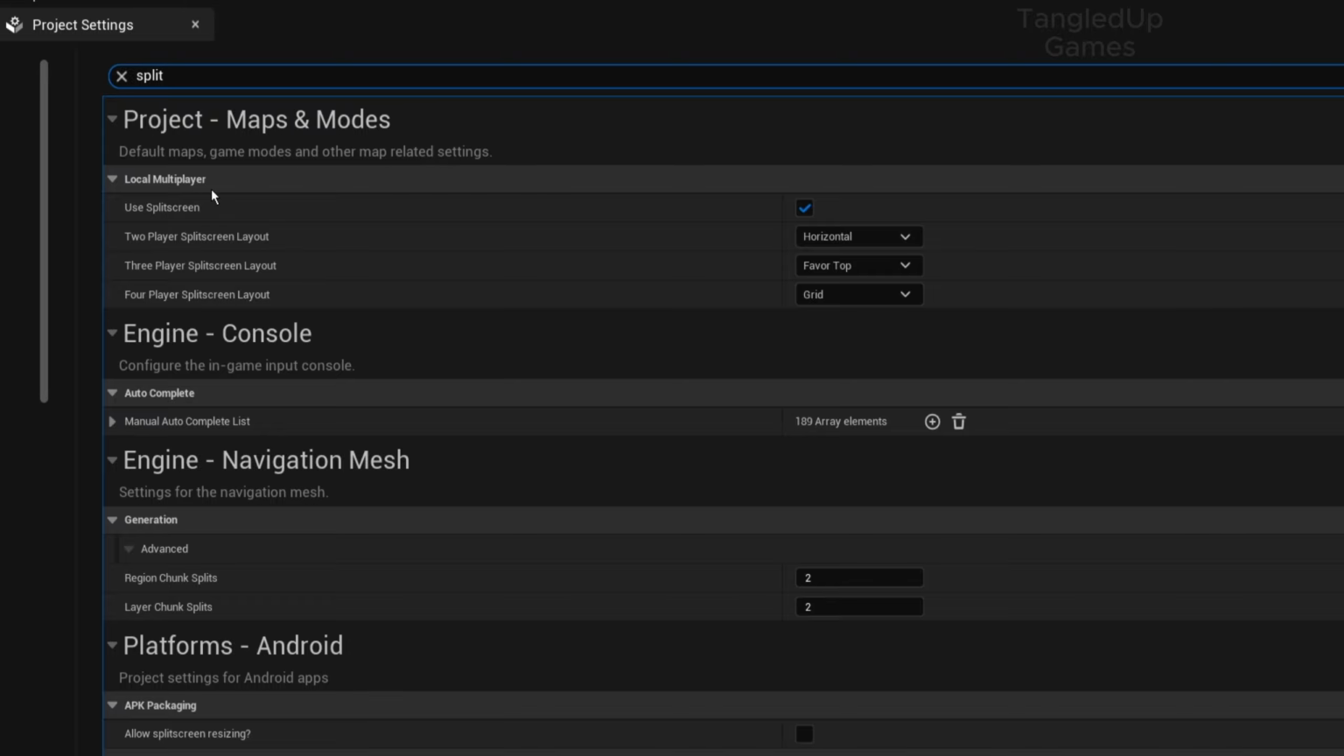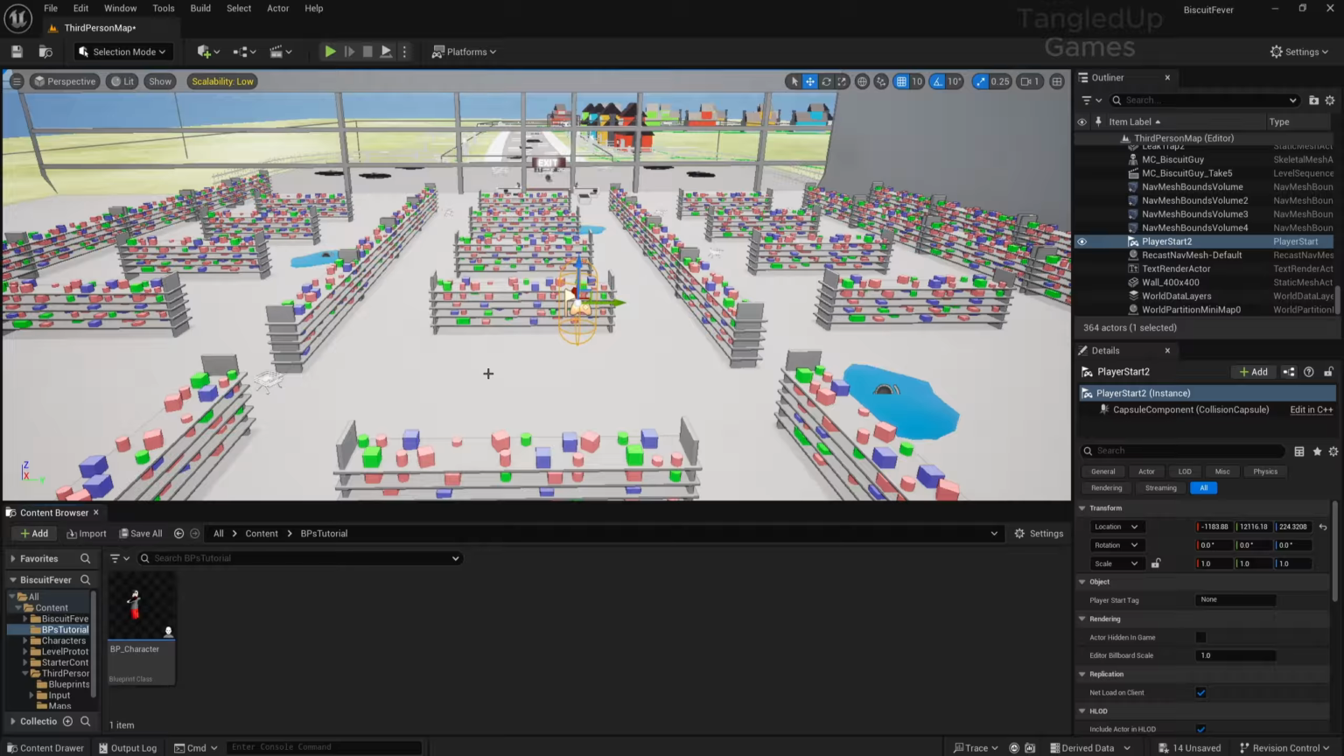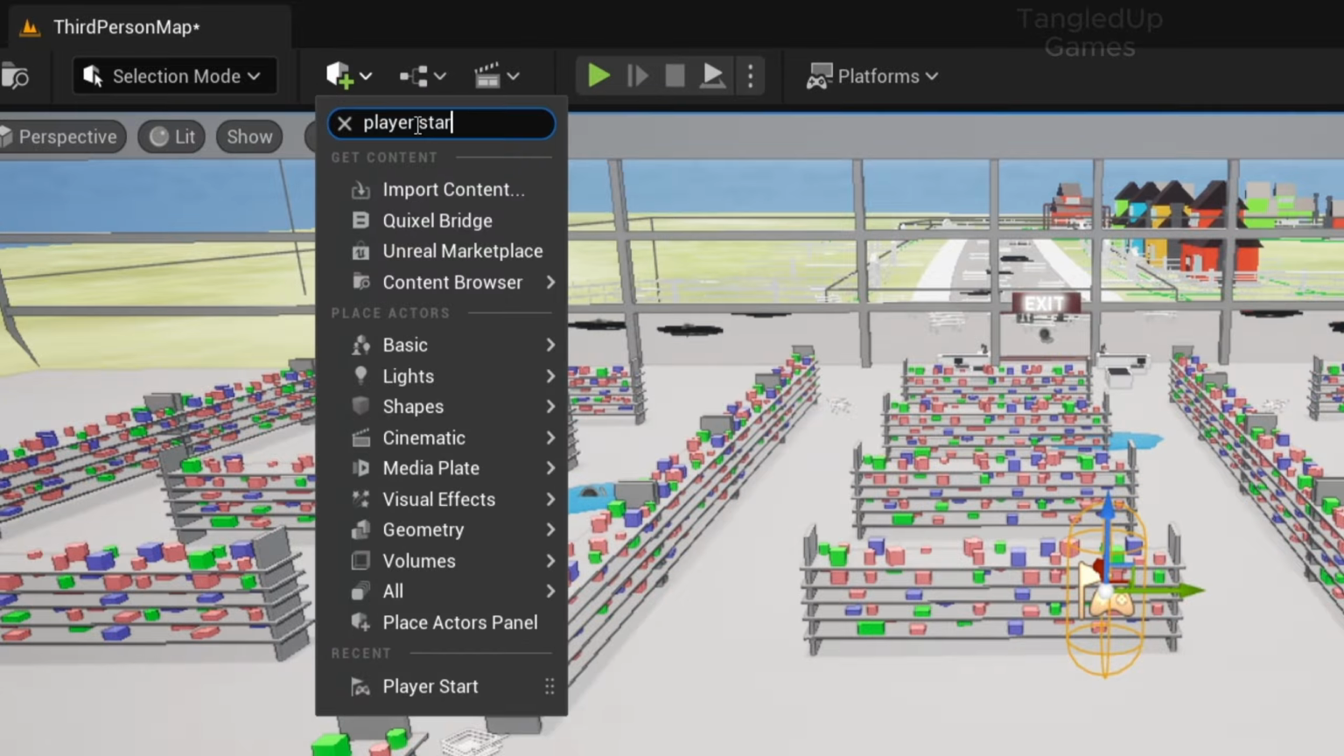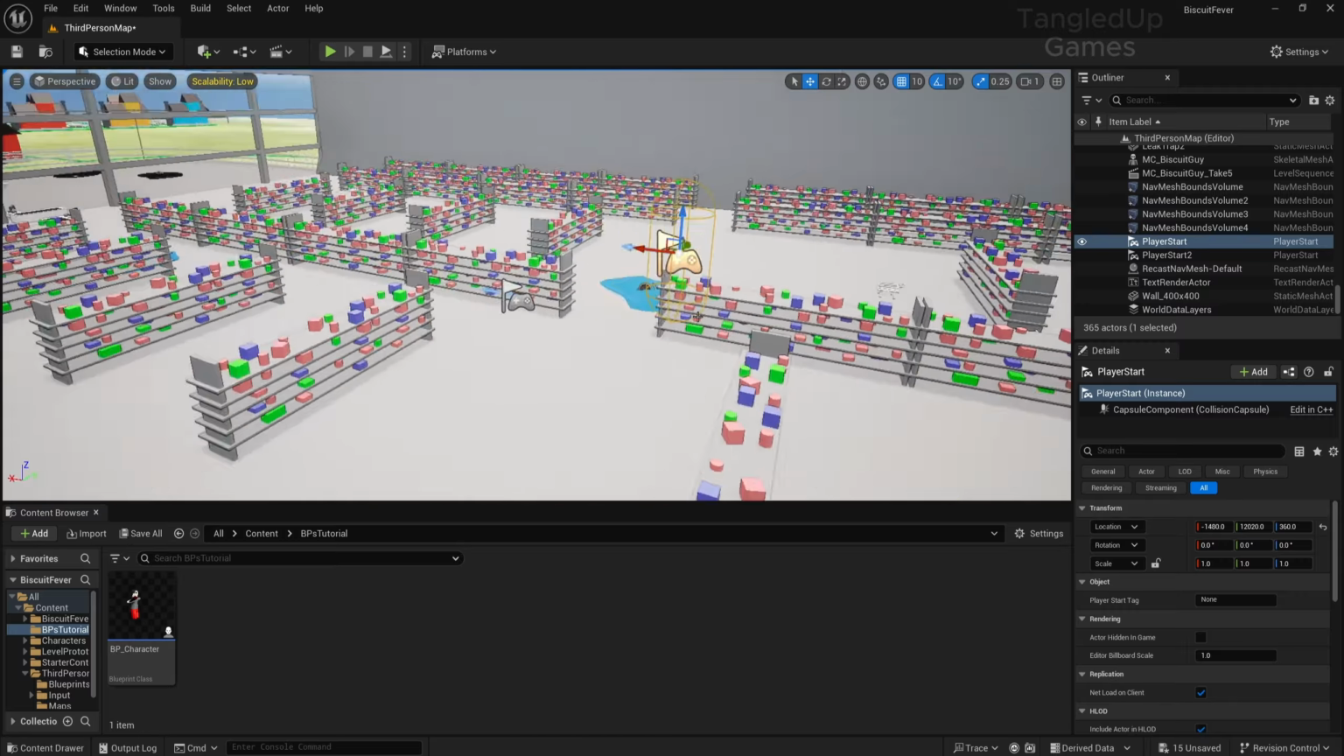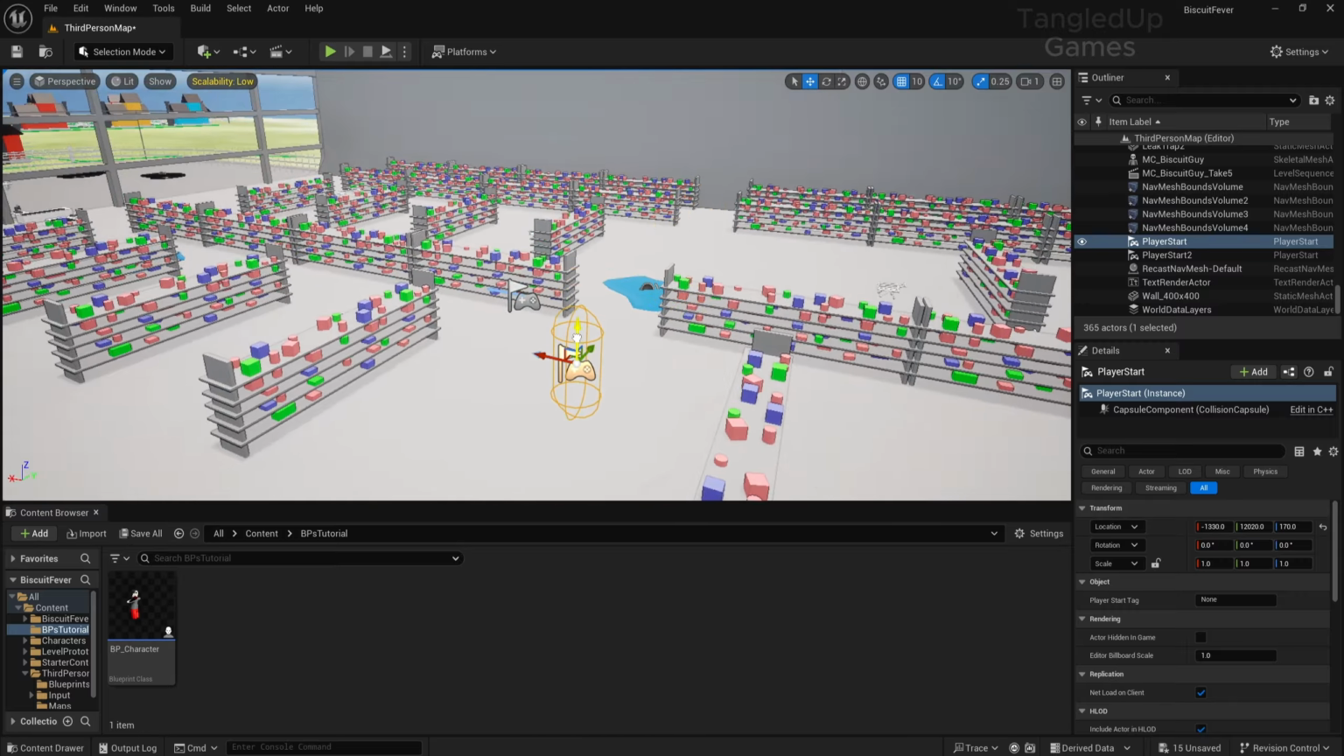Search split and use split screen enabled, and I prefer to use vertical. Next thing we'll need to add would be another player start, so we'll add player start. You need to make sure you have two of them. I'll just align it nicely right there.